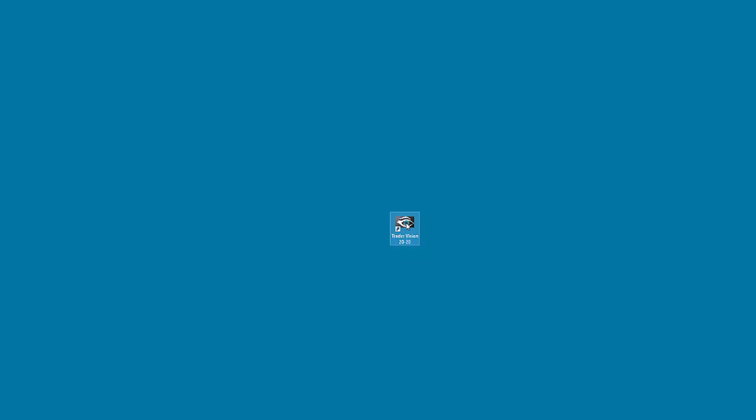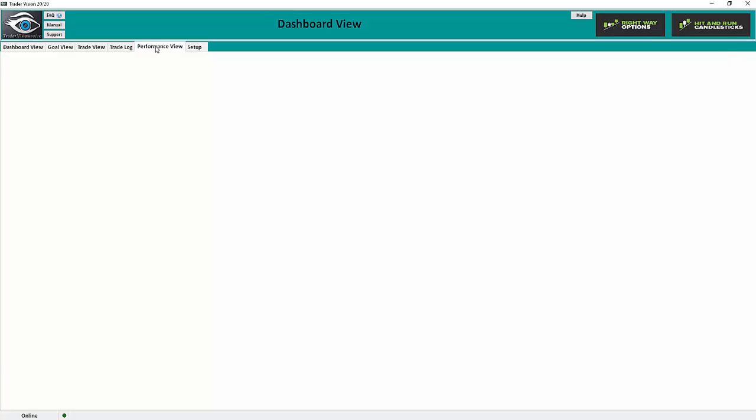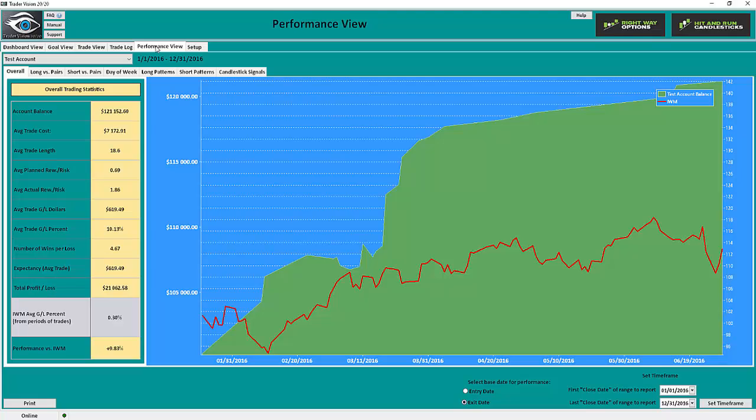As always, the first thing we want to do is start Trader Vision. And in this case, because we are talking about performance, we will go to the Performance View tab.